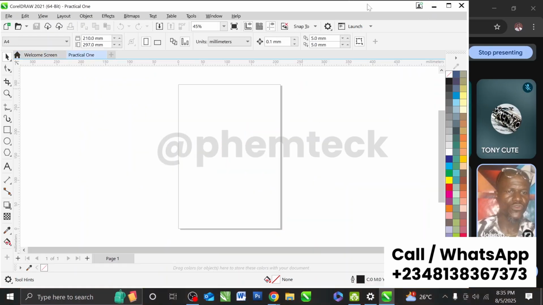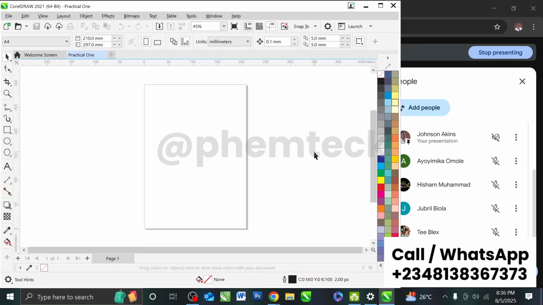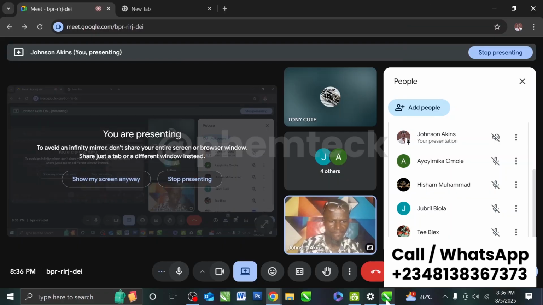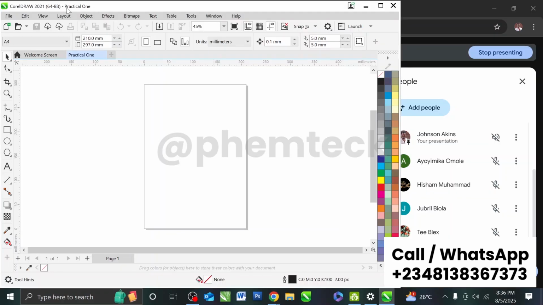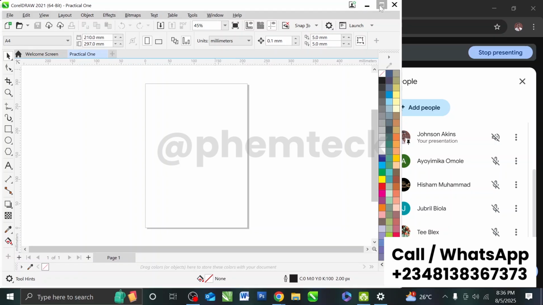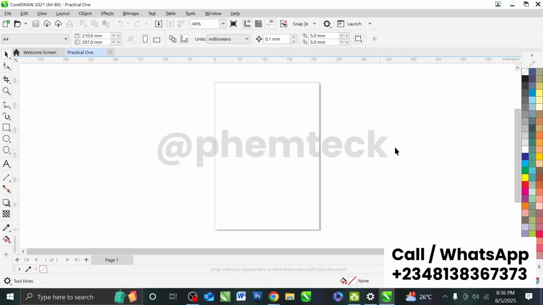Now this is how it will look like. CorelDRAW and its environment. Now pay attention to this environment here. The first one we have here, let me maximize it. The one at the top, where you have the name, is called the title bar. On the title bar, we have the control box, whereby you can minimize, you can maximize, and you can close. At the top here, you can see this mouse.